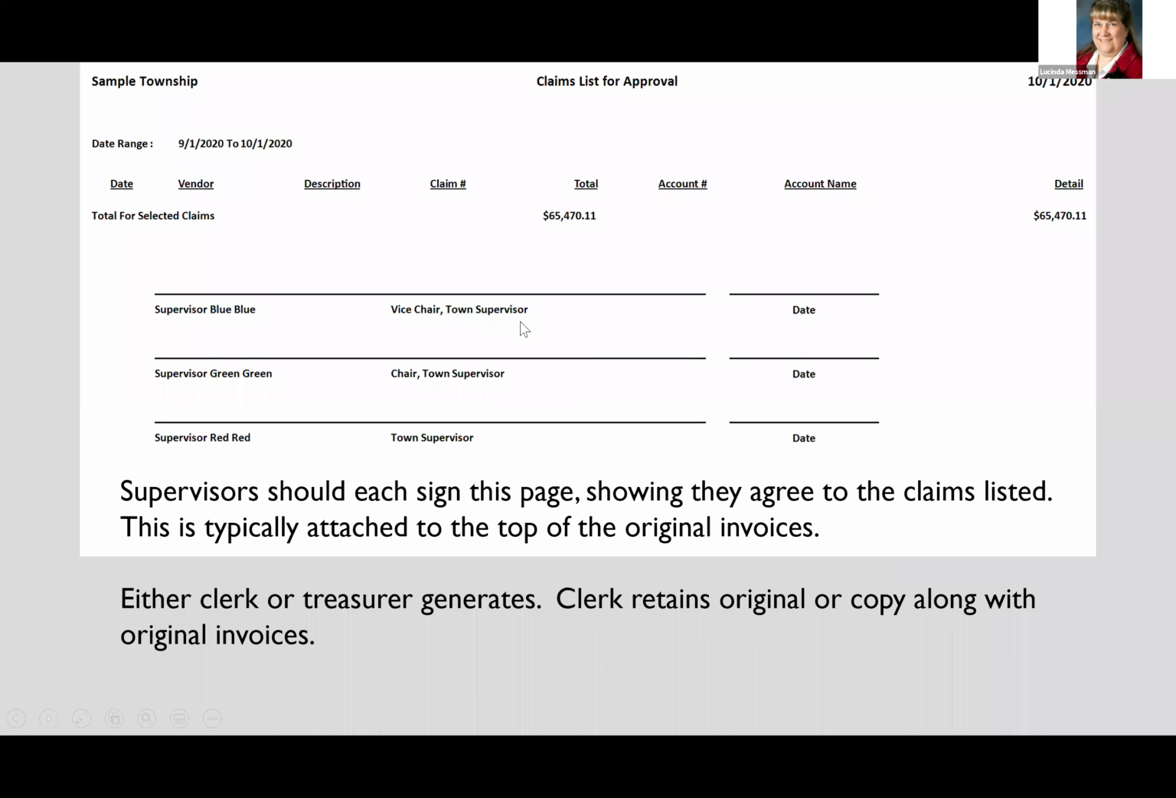Here's the lines for the supervisors. They're going to sign that. Their signature on this page means that they agree to pay the claims as listed. Typically it's attached to the top of the invoices. Now, either the clerk or the treasurer generates this, I don't care who. After the meeting, after the invoices are authorized, the clerk is going to get either the original or a copy of this signed claims list for approval. The treasurer usually wants to keep one too for their record, and then the clerk retains the original invoices.